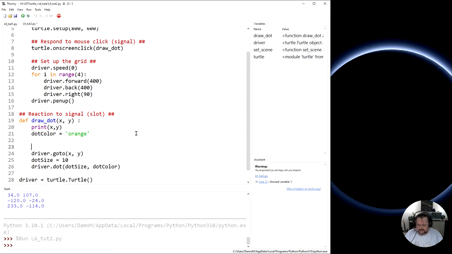I'm going to click in here, and I'm just going to use one of our if statements to change the color of orange. If, now I need to check the y value is less than 0. What I'm going to do instead is say dot color equals green.